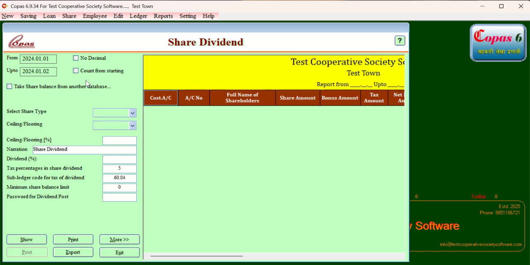Share Dividend. On the taskbar, select Share then Dividend. Enter the working period from date to date. Select the share type. Select the ceiling and flooring. Enter the relevant details then click Show to display.